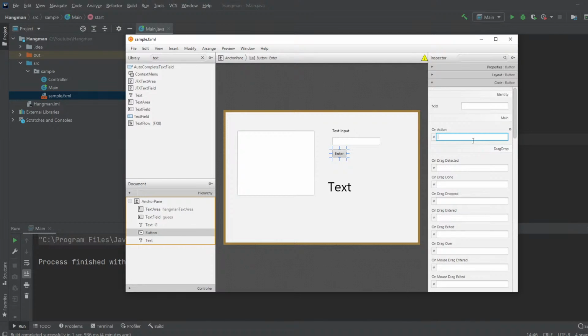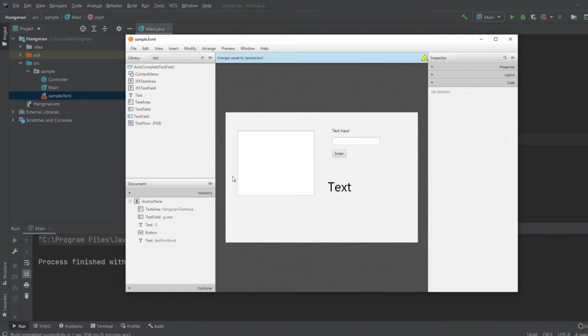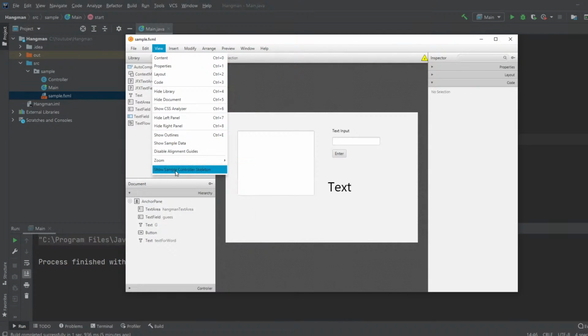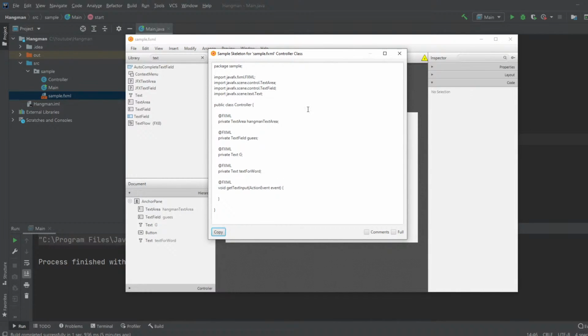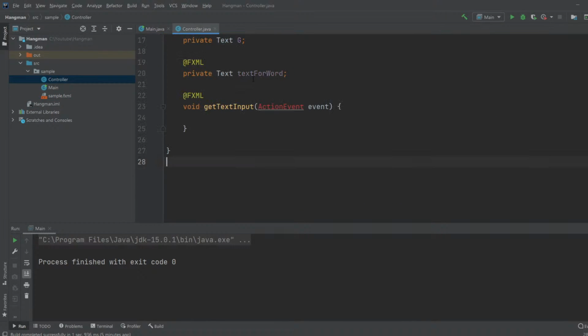So on action, we're just gonna call it get text input. And we're just gonna call this one our text for the word. And a smart feature of Scene Builder, you can just click View, Show Sample Controller Skeleton, and now I can copy all the components and have it connected directly with my controller, which makes it quite easy to actually get it working.